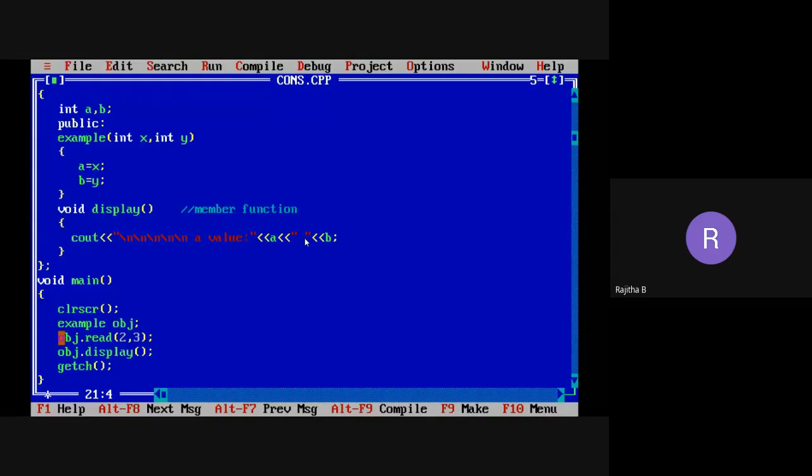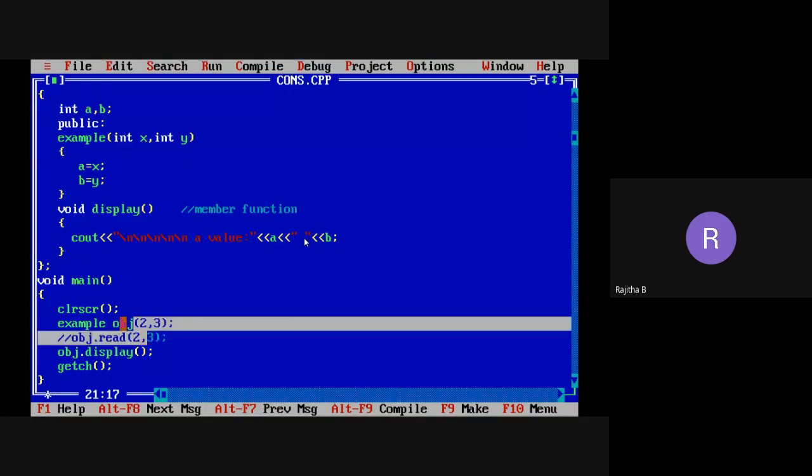Now see here, if you want to pass the parameters to the read function, what is the statement? Obj.read in brackets, you need to pass the parameters. But I do not have a read function here. I have example. Now, how to pass the parameters to this constructor? Beside the object, in a parenthesis, I need to pass the parameters 2, 3. Why? Because when you are creating the object, the constructor will be called, meaning with the object, I need to pass the parameters. Is this clear, everyone?